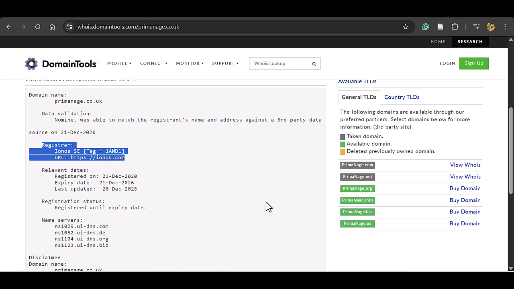Even if domain privacy protection is enabled, registrar names will still appear in the lookup results. So you can always find where your domain is registered.